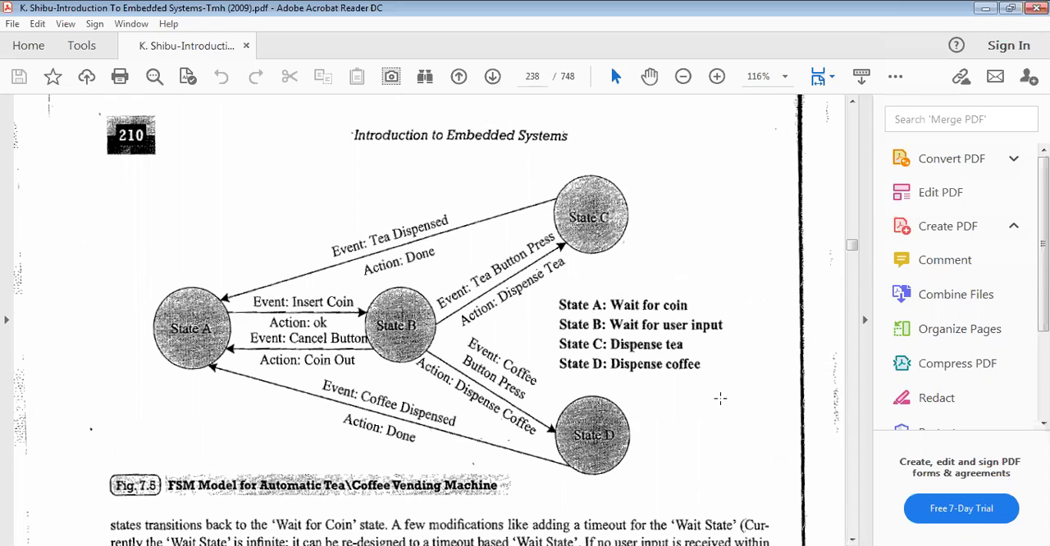The default state A is waiting for a coin, just like a weighing machine. Of course, the weighing machine doesn't contain this many states. Here it's just insert a 1 rupee or 2 rupees coin, and then dispense. Here also, it is initially always in the wait for a coin state. Then state B, wait for a user input.